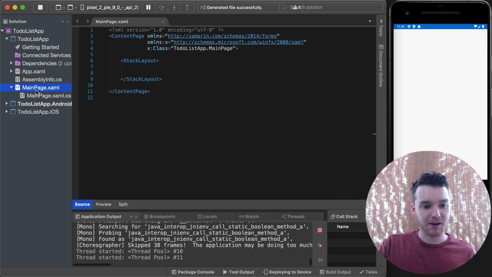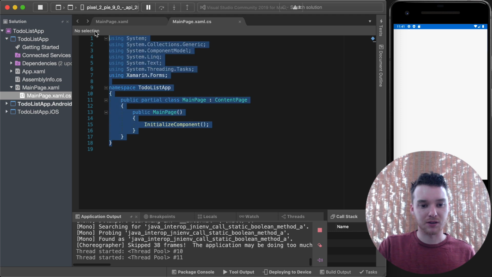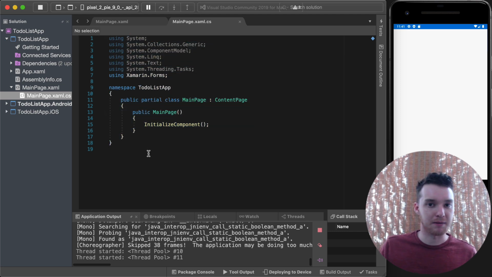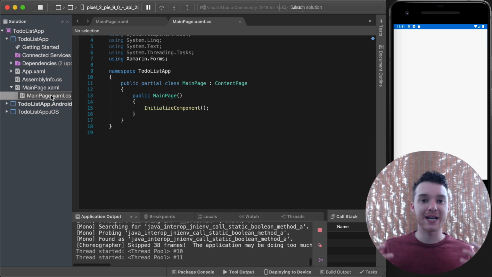So you'll see over here on my little file explorer, I have this mainpage.xaml file, and then I also have mainpage.xaml.cs. So .cs stands for C#. This is all C# code, and this was just generated by the app when we initially created it. And these two files, the XAML file and the C# file, we can actually connect, so we can use them together.